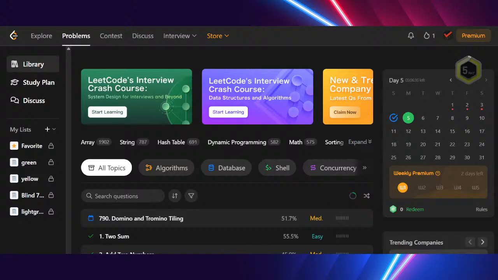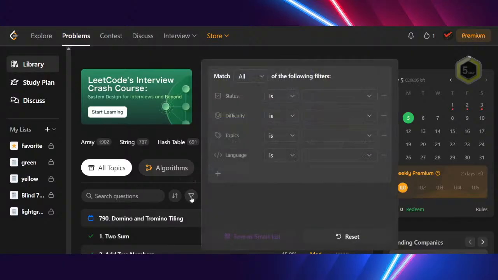Alright, so we'll do 20 problems. Probably 10 minutes per problem, so that means around 200 minutes. So we are in for close to 3 hours here. Let's start with the filters.